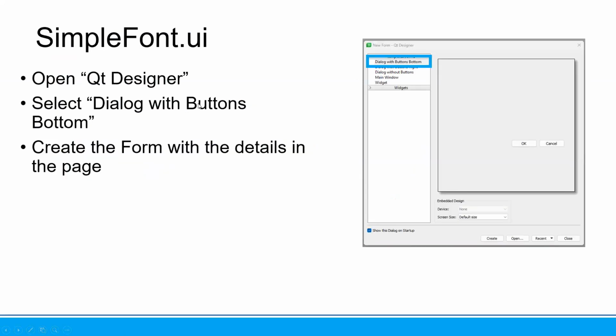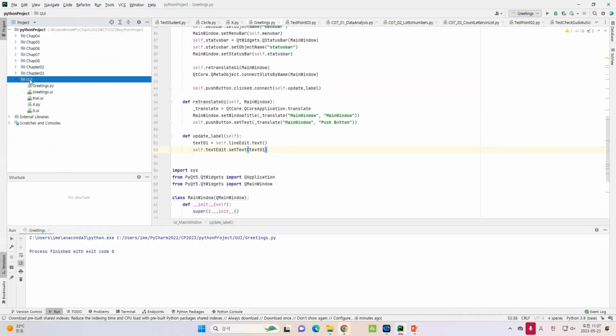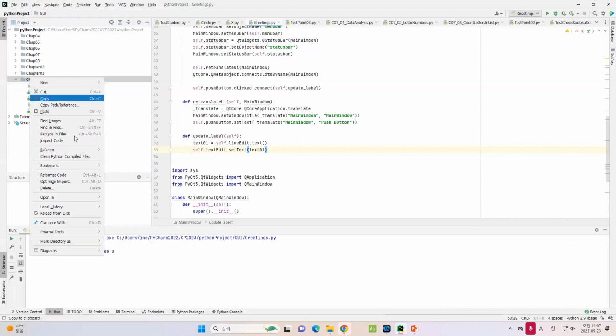Okay, let's do the Qt designer. For this purpose, let's try to use the dialog with buttons button. I will just make it in the same folder GUI, and then right click and click on the external tools Qt designer. I think you know already how to do this one. As long as you have this external tool, you can do the user interface anytime.